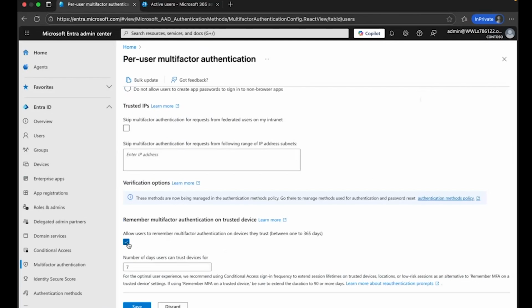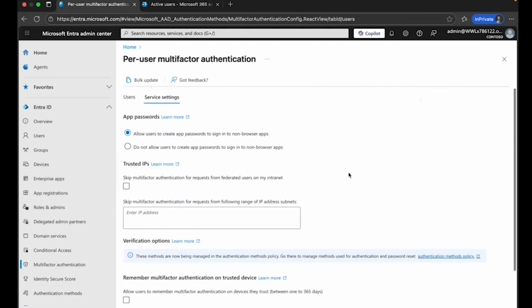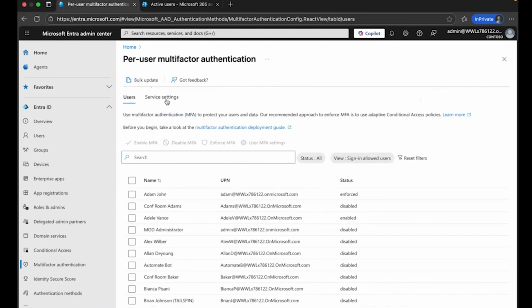So these are some settings that we use in general in organizations. You can find them here under service settings.